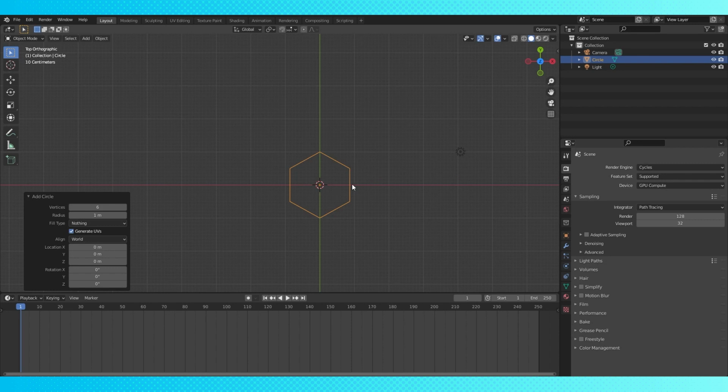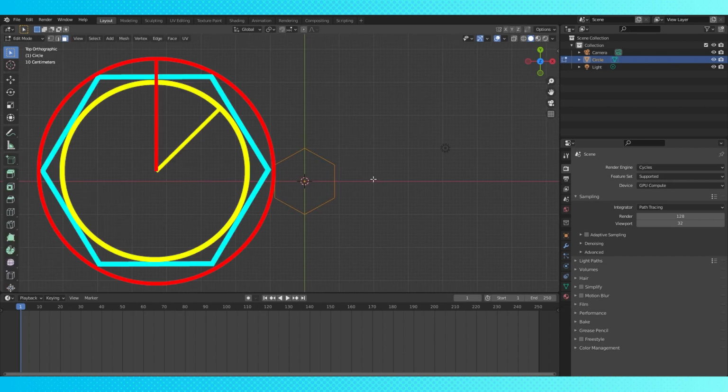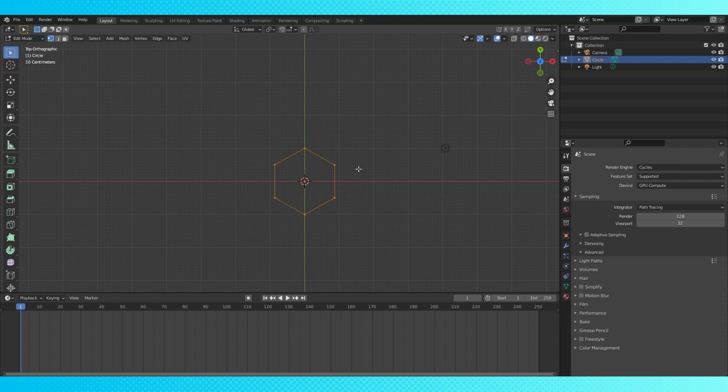Right now, our outer hex radius is 1 unit. I want the inner radius to be 1 unit. It just so happens that the outer radius of a hexagon is about 15% larger than the inner radius. So in edit mode, select all with A and scale with S by 1.15. With everything still selected, hit F to fill in this face. It's an n-gon, but it's fine.